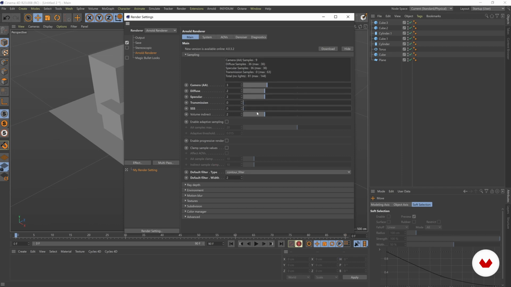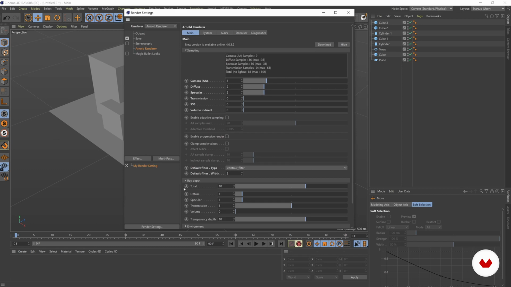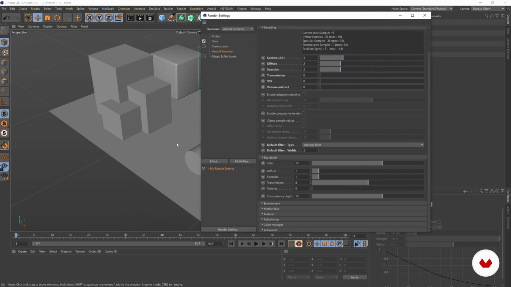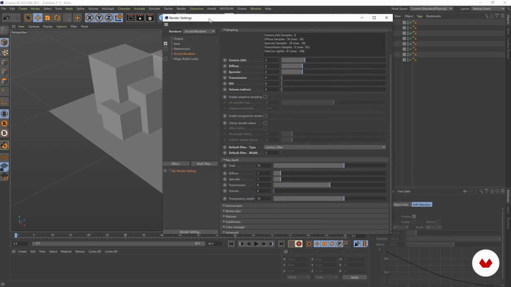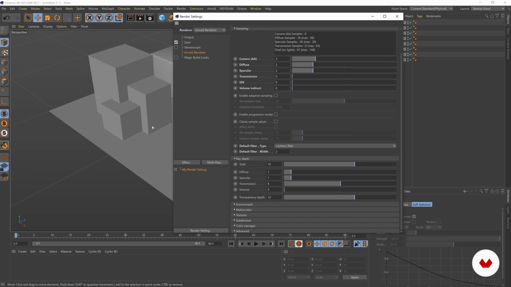We don't need transmission, SSS, or volume indirect because we're dealing with our toon shader here. And let's scroll down and open up our ray depth tab here. This for Arnold is its global illumination, so this is having lights bouncing off surfaces and influencing other surfaces. In the toon shader style we want to do, we don't want this to happen because it's going to muddy up our colors, and also a lot of the times the toon shader tries to draw outlines around all those bounced lighting.